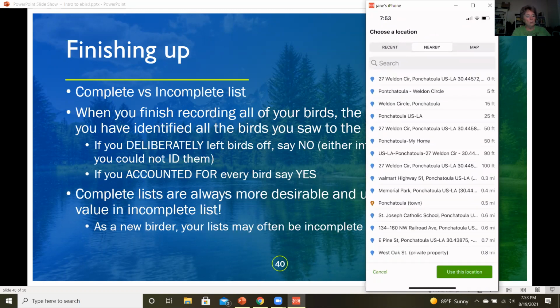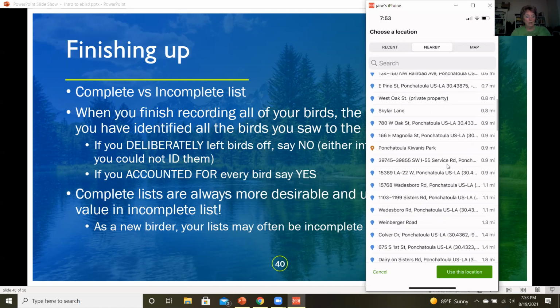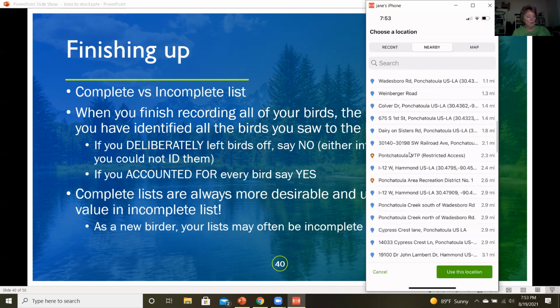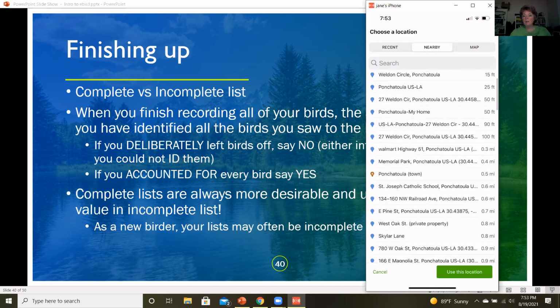You always want to choose a hotspot that is close by if you were birding at that hotspot. The very first thing that's going to come up is the actual GPS location of where you are. You very seldom want to use that. In my case, I'm here at my house, so I usually use Ponchatoula My Home, which is what I've entered all my bird lists at my house. Or I can put Ponchatoula the town, which is actually a hotspot. You can see how the hotspots are listed with the colored pins there. Here's another one, the Ponchatoula Kiwanis Park. So you always want to use a hotspot if possible, if that's where you were birding.